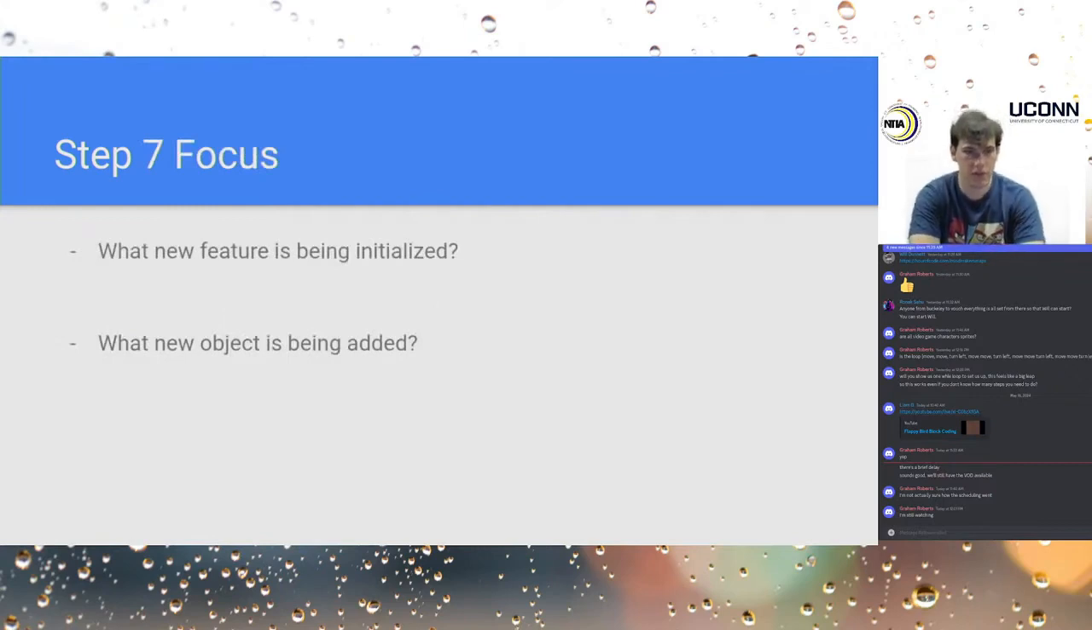What new feature is being initialized? So we're talking about initialization again. Think about what's being set, what's being initialized, what's being created for the first time. Okay. And then what new object is being added? I want you guys to identify these two things in step 7. So pause the video here. Go identify these two things, come back with your answers, and we will review them.